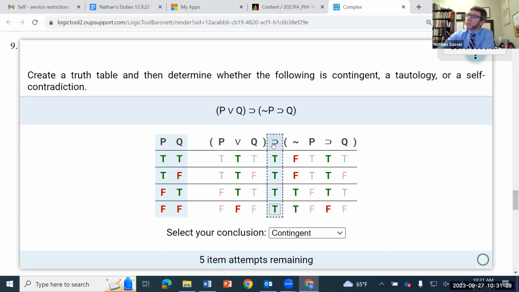So now I want to interpret these results. I've got all true truth values under the main operator. And that means that this statement is a tautology. Now, how did I know that? Because by definition, a tautology is when in every line of the truth table, the main operator is true. So you just got to know those definitions.